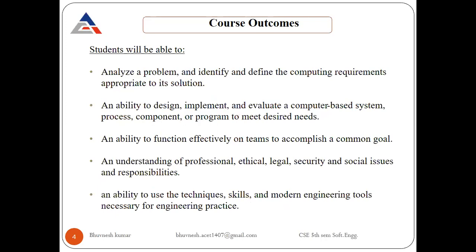Next is your course outcome. After studying this course, what outcome will there be? First is to analyze a problem, identify and define the computing requirements, and approve its solution. It means when you go through this subject, you can analyze the problem. What type of problem is there? What does the user want? What does the customer want from you? You have to identify that problem and develop a proper software for that user or for that customer.